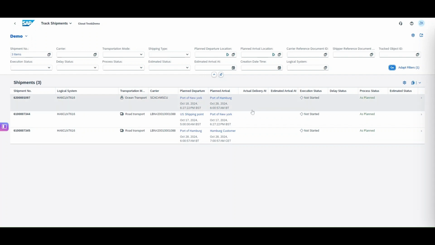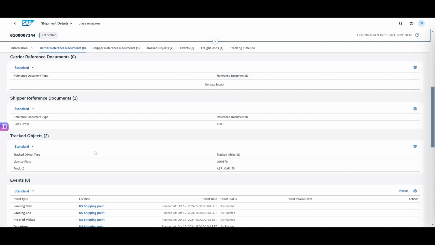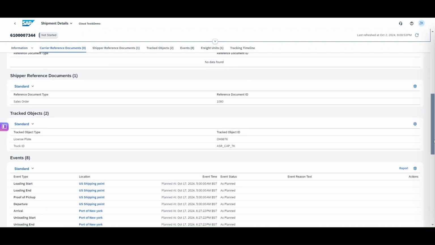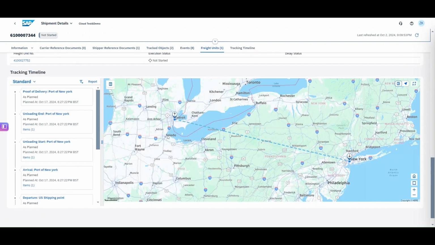All screens can be tailored to show information that is relevant to the user. I select the road shipment for Detroit to the port in New York. Here you can see various information like planned departure and arrival times and other information about the shipment. Here we can see the number plate of the truck that the visibility provider will use for live tracking. Here we see a list of planned events and a map of the planned journey.